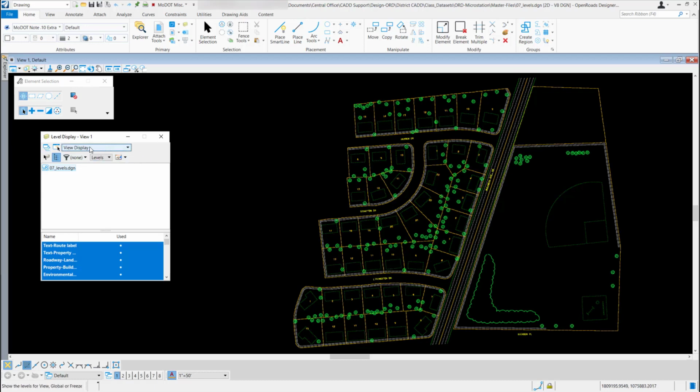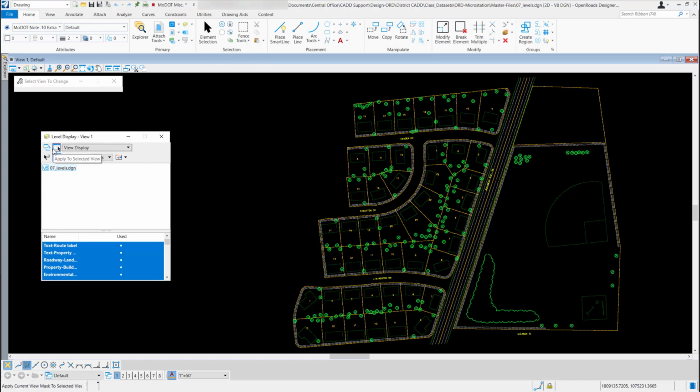First, we'll go over some of the icons at the top here. This first icon is called Apply to Open Views. So if you have multiple views open in your drawing and you select that icon, it will apply your level display to all the open views you have opened. This next icon is called Apply to Selected Views. So what this one will do is if you have multiple views open in your drawing, whichever view you have selected, it will turn on and off that level that you had selected only in that view. So that's what the Apply to Selected View button will do.